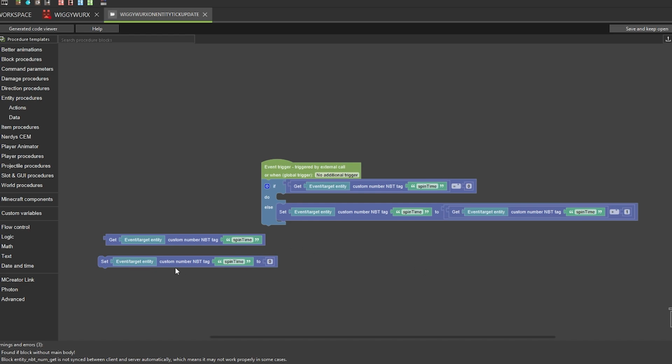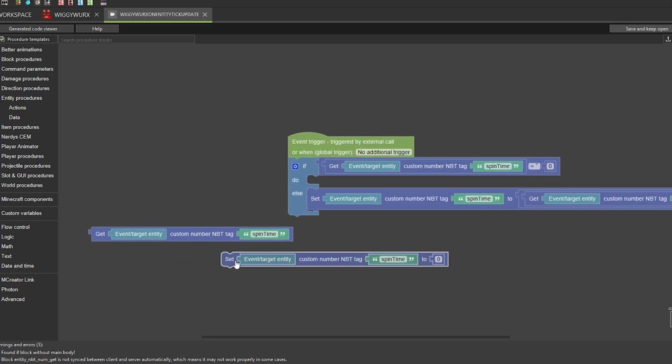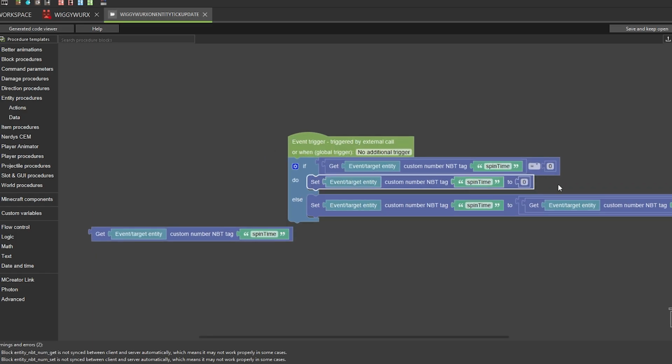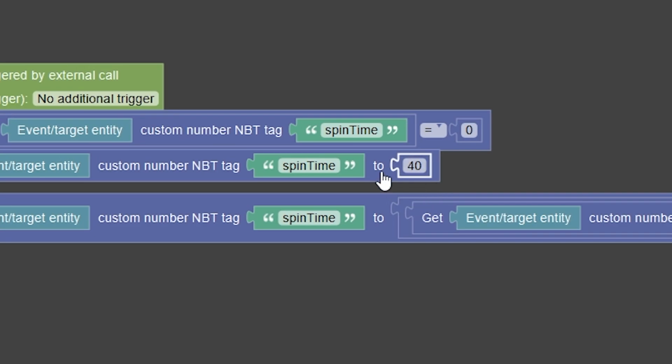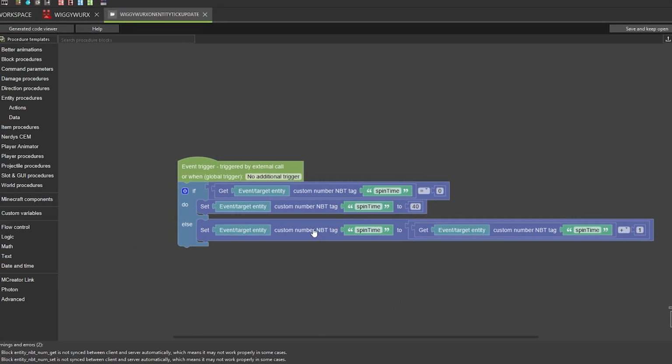So we can now put the set custom number NBT tag into here, and you can also go ahead and delete that. And then set this to however many ticks you want. I want the animation to reset every 2 seconds. So I'm going to set it to 40 because this number is essentially the tick number. So that is our timer.